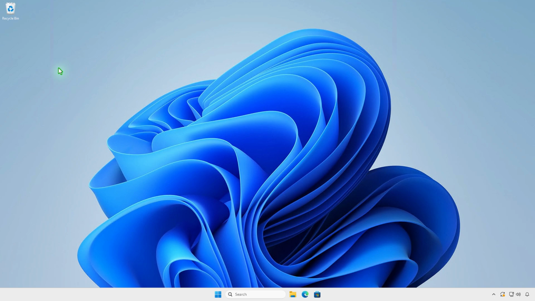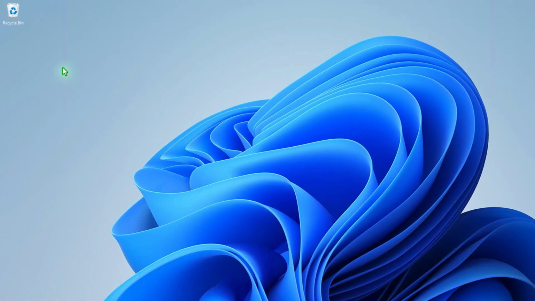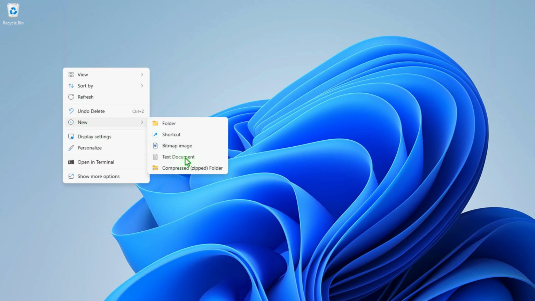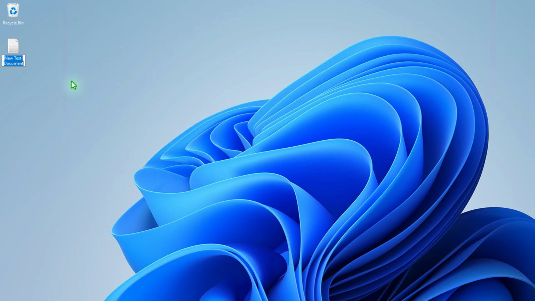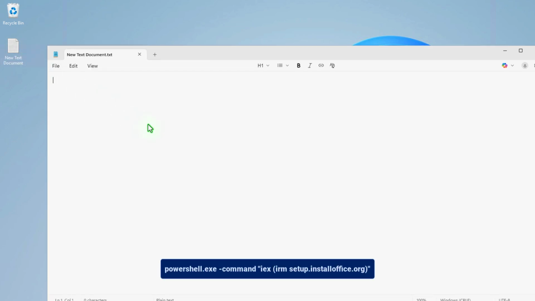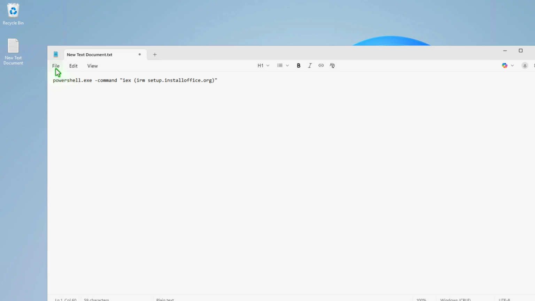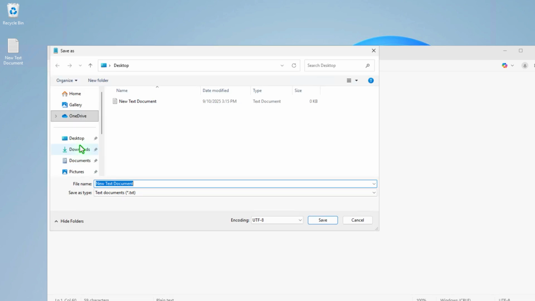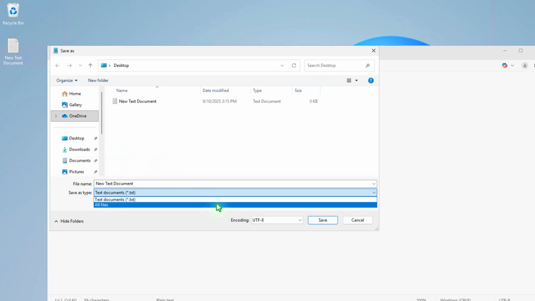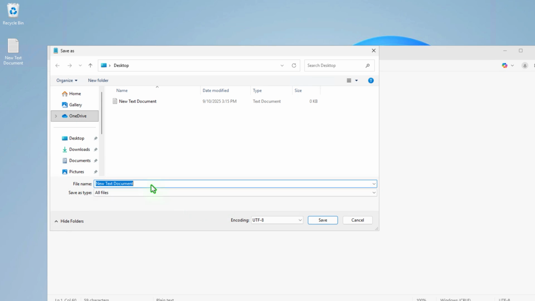Alternatively, if you don't want to type the command every time you install Office, you can create a batch script to do it automatically. First, create a new text document. Enter this code snippet into the text file. Next, save the text file as a batch script with a .bat file extension. Change the save as type from text document to all files. For example, I will save it as install.bat.